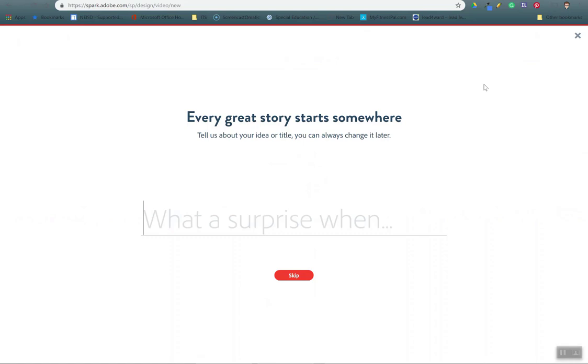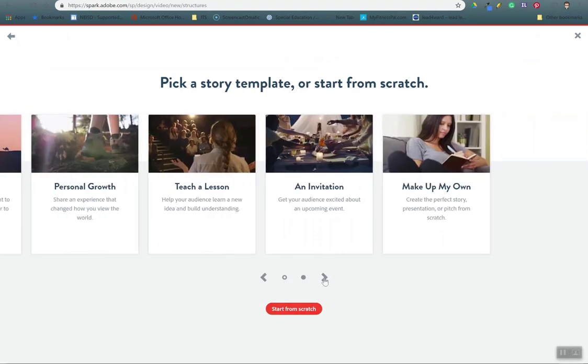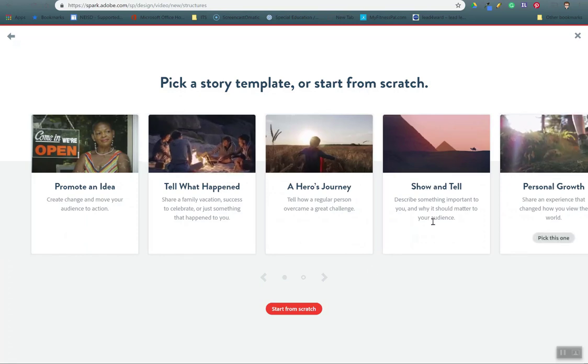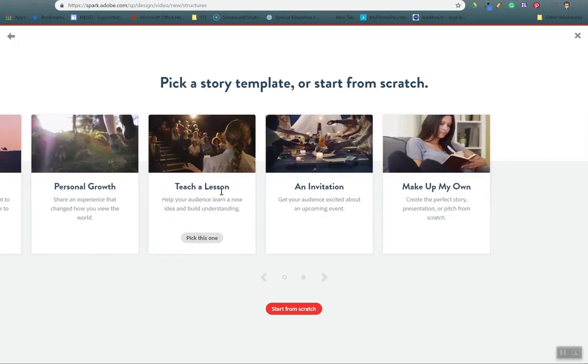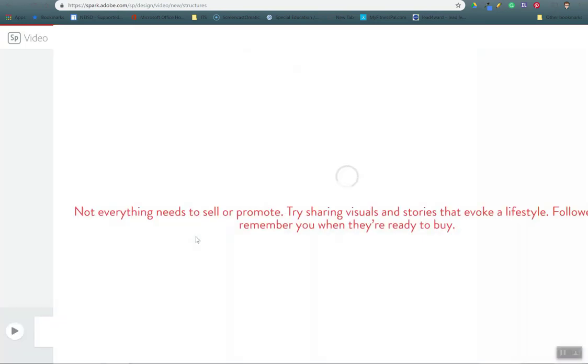Now, you want to start, you can fill this in or skip it. It doesn't add anything to what you're doing. So if I skip it, that's okay. I'm going to jump over here because I like to teach a lesson. You can pick from any of these ideas: what happened, hero's journey, show and tell, personal growth, teach a lesson, invitation, or you can make up your own. And any way that you want to go about this is fine. I'm going to go ahead and pick teach a lesson.